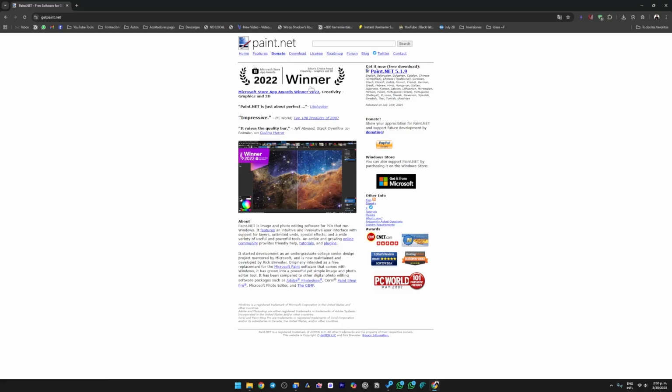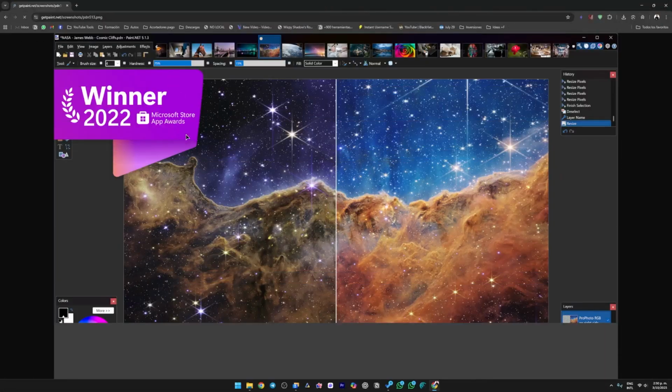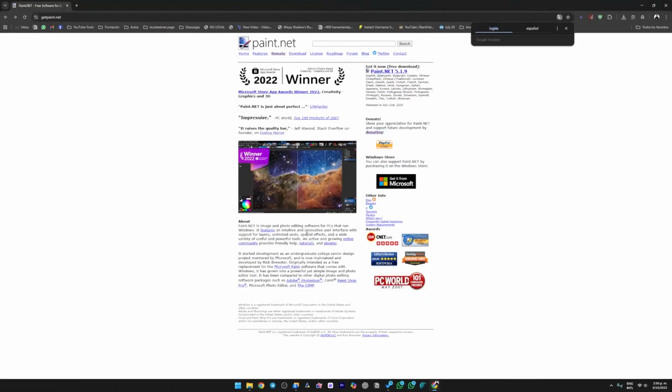Moving on to the next one, it's Paint.NET, which was awarded in 2022 for creativity and 3D graphics. As you can see here, it's also a completely free option. You have the opportunity to donate if you wish to support this project if you appreciate it greatly. And this is the program itself, as you can observe at this moment. Let's say its design is not the most contemporary, but it will function adequately for simple tasks.